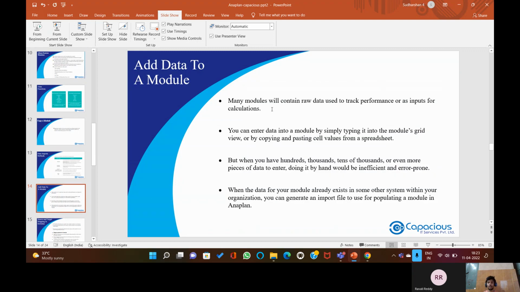Add data to a module. I'm adding to a module here.